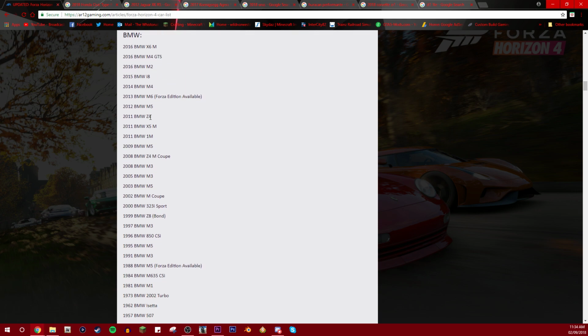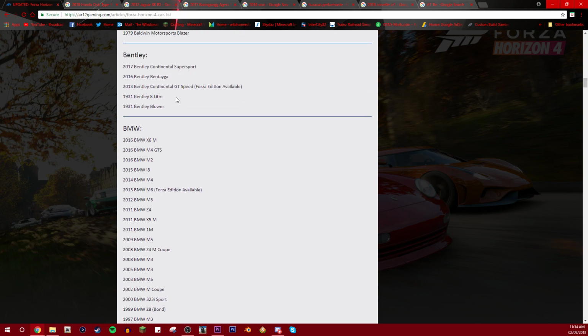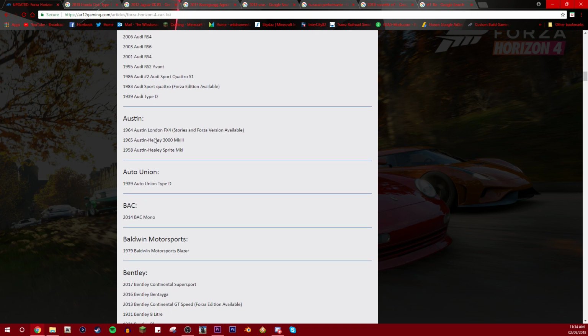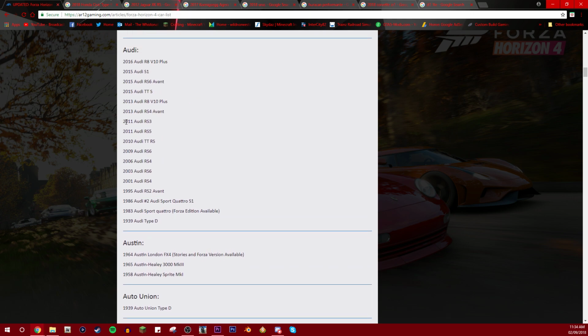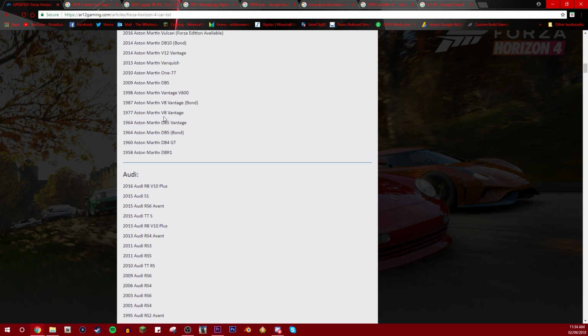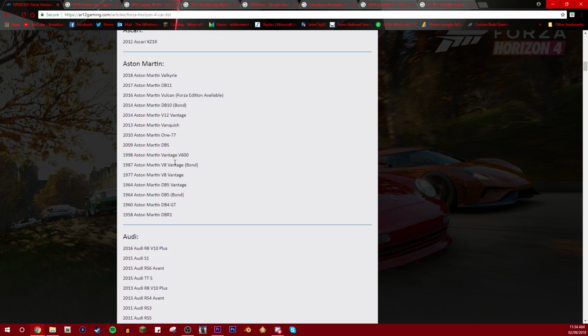BMW. No, the newest M5 is kind of irritating there. Hopefully it's a DLC car, because we'll see. Continental GT Super Sport at the top. Yes, and the Bentayga. I love those two cars. Audi RS6 from 2015, and RS6. Yes! And then the new R8 as well. No GT12, but hey-ho. But hopefully we have the DBS. I love that car.